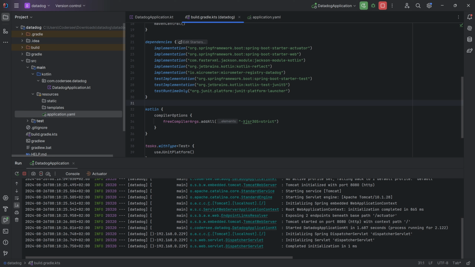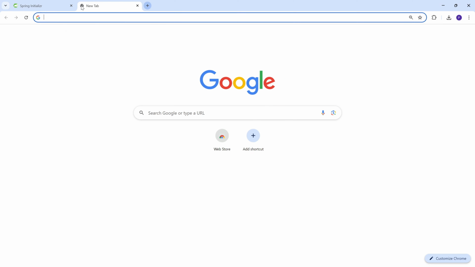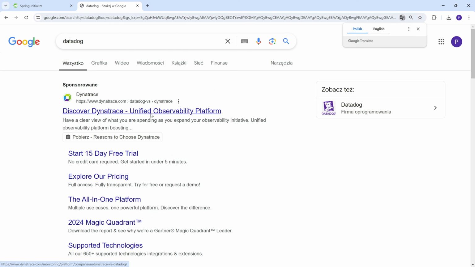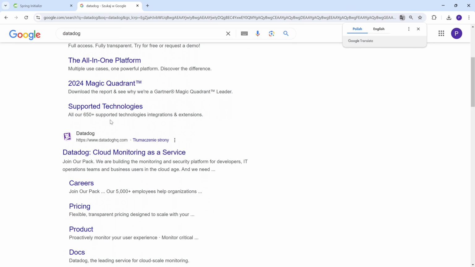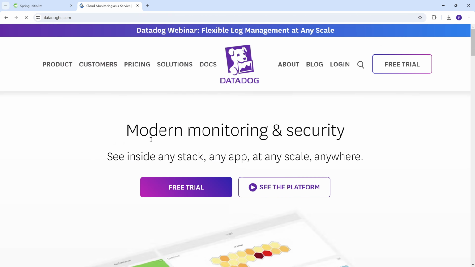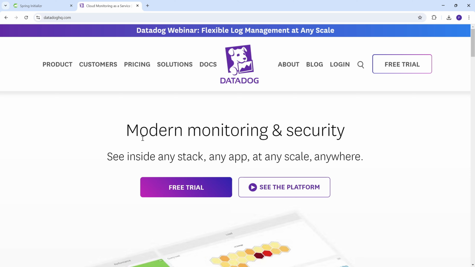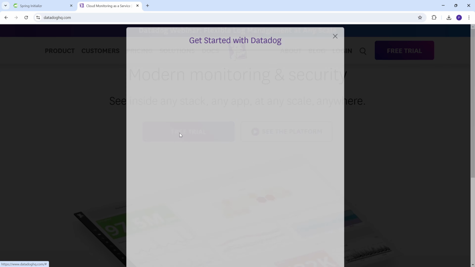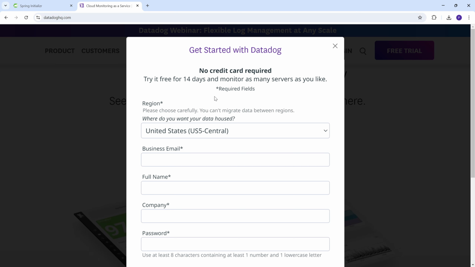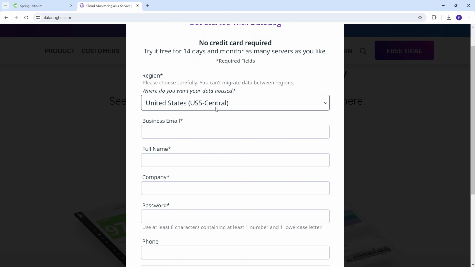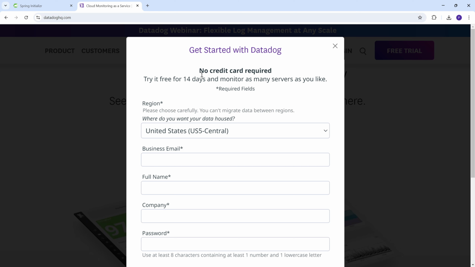So let me open up the browser once again, type here Datadog. Let me scroll up a bit, and this website, Datadog HQ, in here. Let's reject all, and on this page, let's click the free trial, and we'll need to set up a new Datadog account. Basically, the good news is that no credit card is required, so we can try that completely for free. We don't need to specify credit card or debit card details.